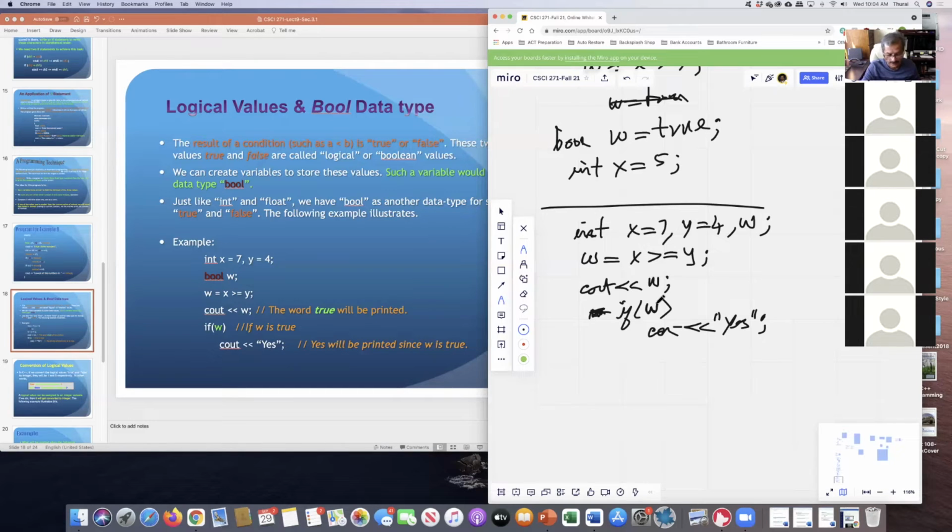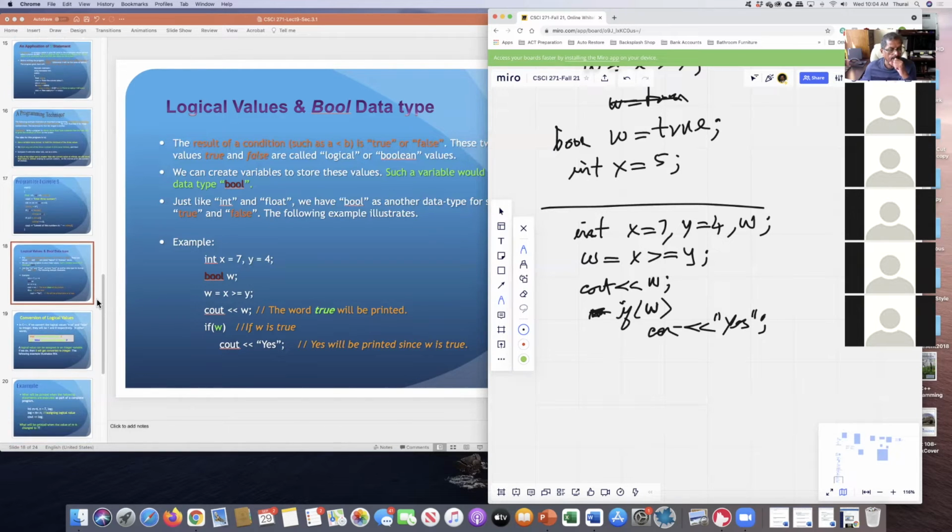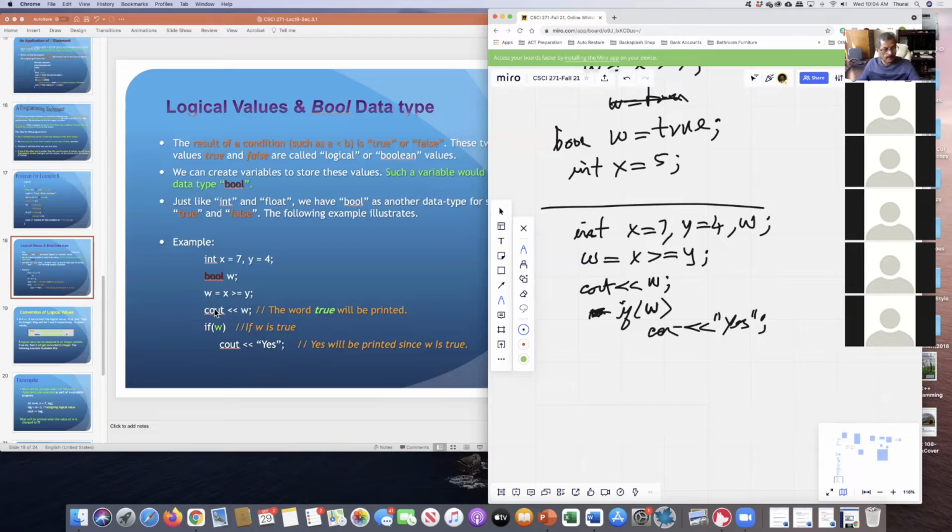Okay, they have reason to make the language work that way. So you need to keep that in mind. Any number other than 0 will convert to false. So let me give you a quick example.